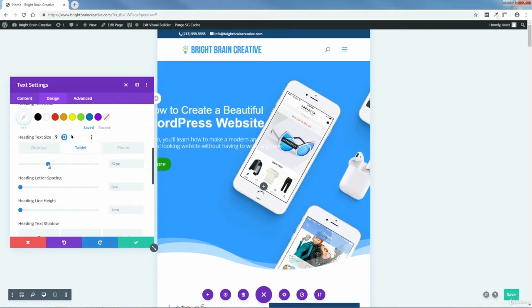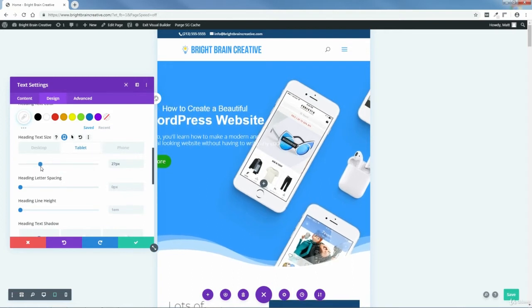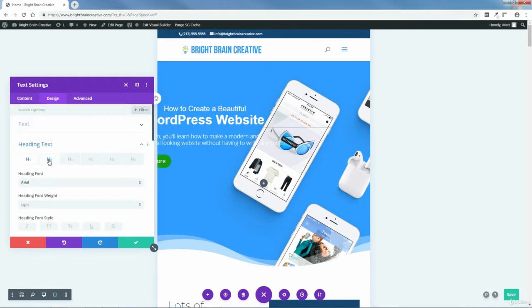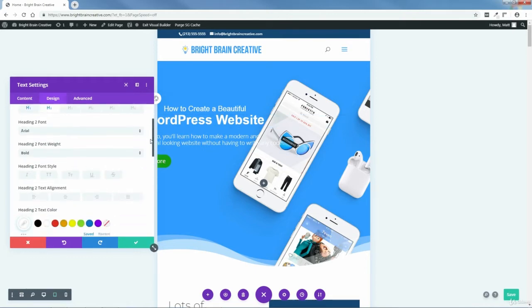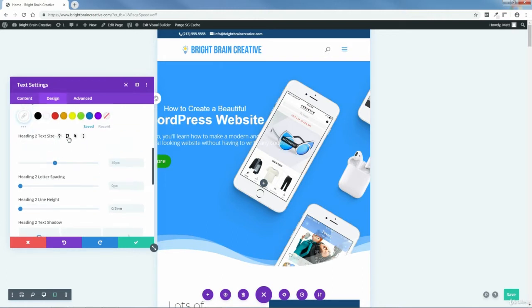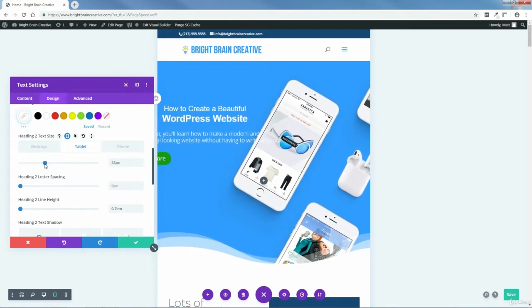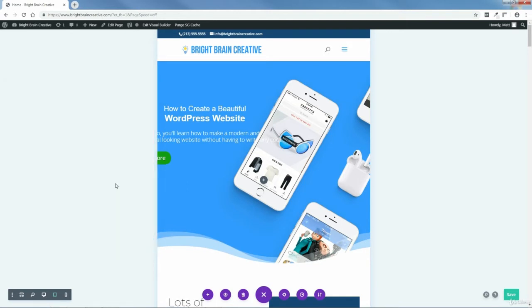So what I'm going to do is decrease the size of the text here. There we go. Come up here, go to H2, and we'll click the mobile phone icon. And I'll decrease this text size as well. That looks good. Save the changes.